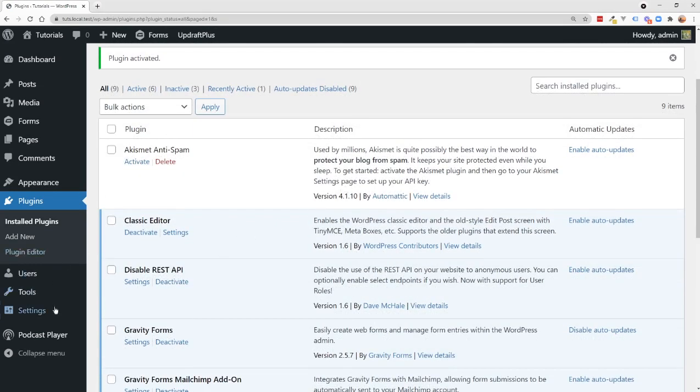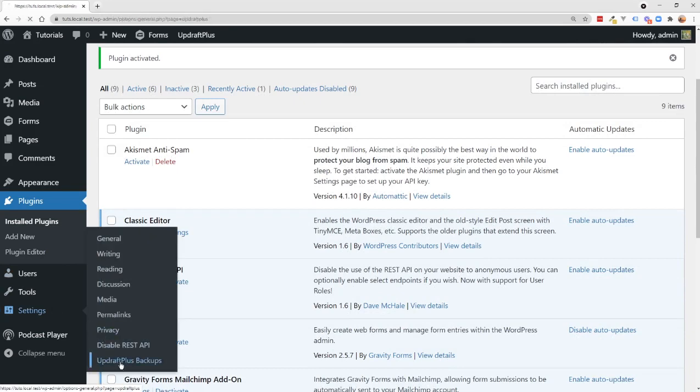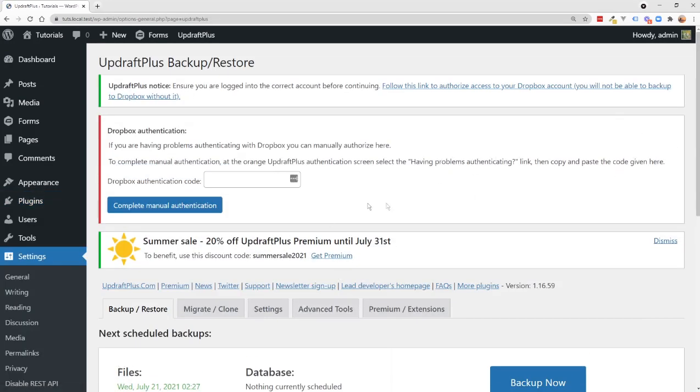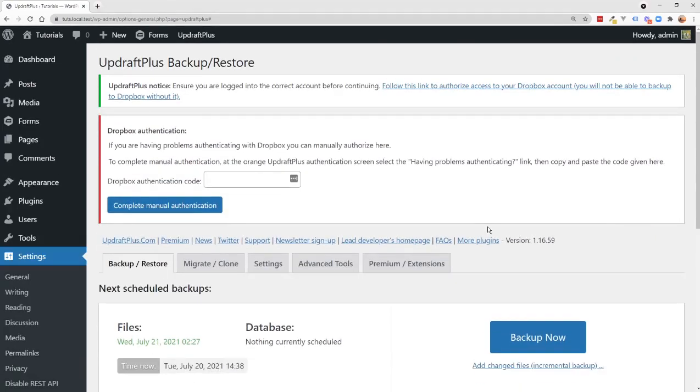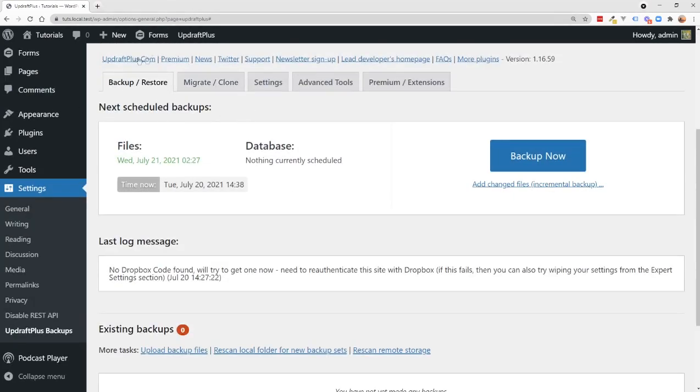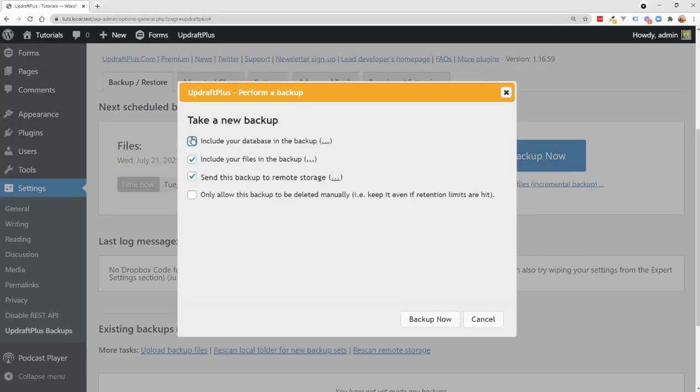So now that it's installed, you can go to settings and Updraft Plus Backup, and you will see. I'm just going to dismiss that. So first thing you can do is a backup right away if you want to. You can launch a backup, and you can back up everything you want here, which is essentially the files and the database.